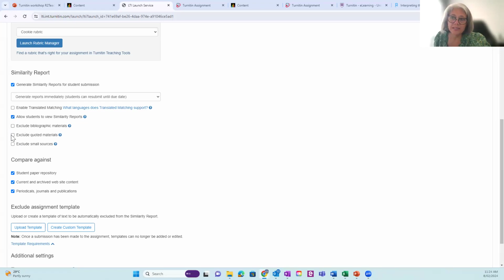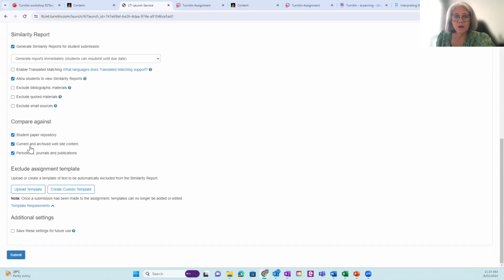We also advise you to leave these 3 here unchecked. It may mean that you get a slightly inflated percentage score for the proportion of matching, but that's okay. You can filter when you're marking to remove it. And as long as you understand why the percentage is the way it is, that's okay. Okay, we also recommend that you tell the text matching software to compare against the student paper database, web content, and academic periodicals, journals, other publications. So please leave those 3 on.